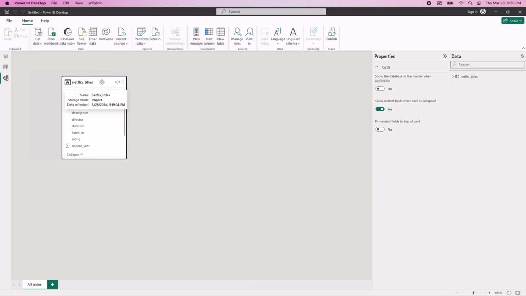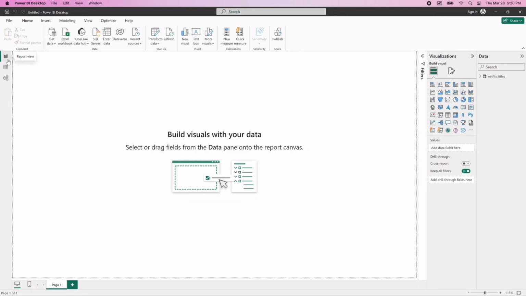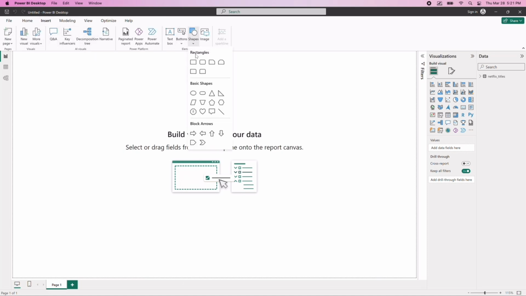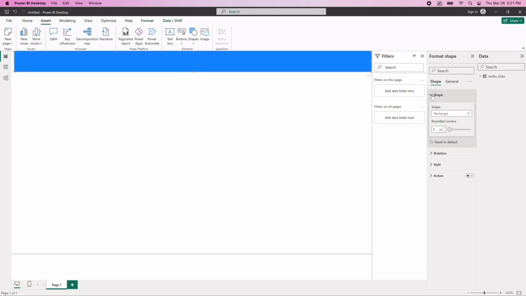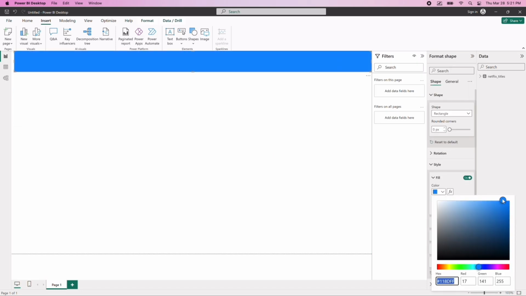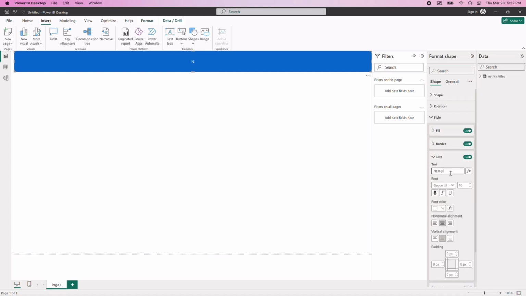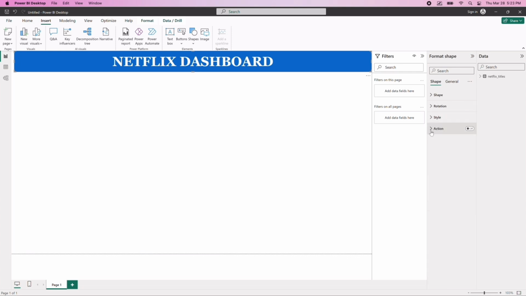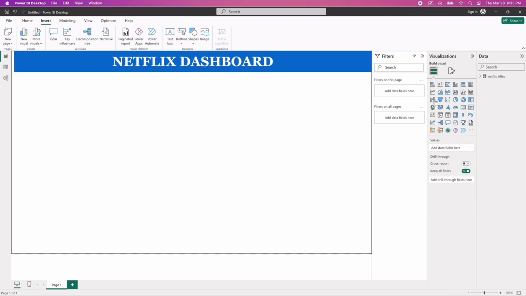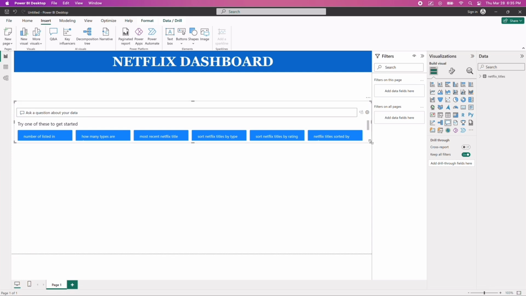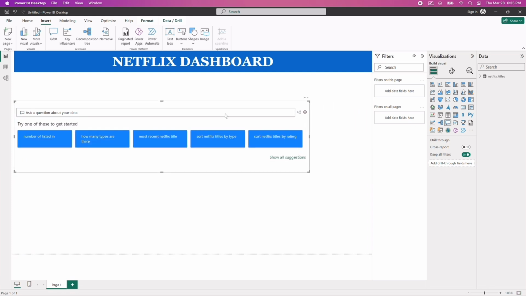Now that we have the data loaded, let's jump into building the dashboard. The first thing that I do is create a header, and how I do that is by using shapes. I'm also going to go ahead and use the color of my choice and also give the header a title. Okay, now that that's done, we are introducing the first visual, which is the Q&A.